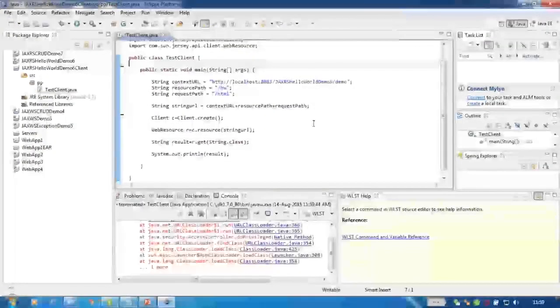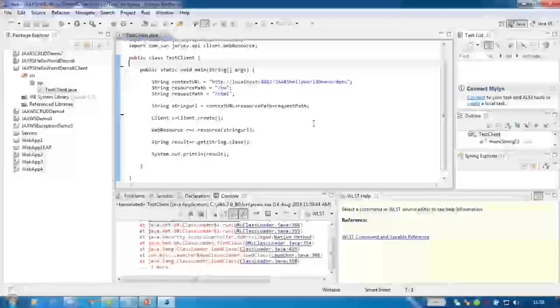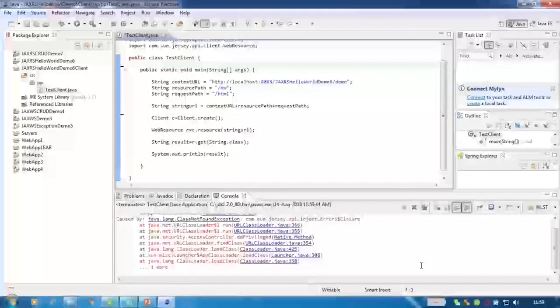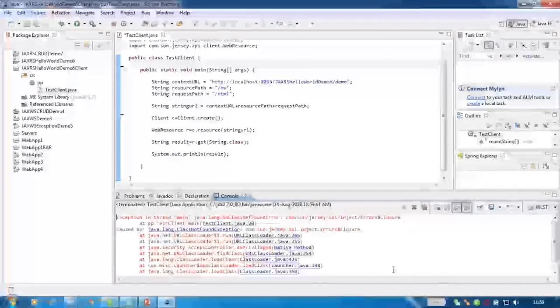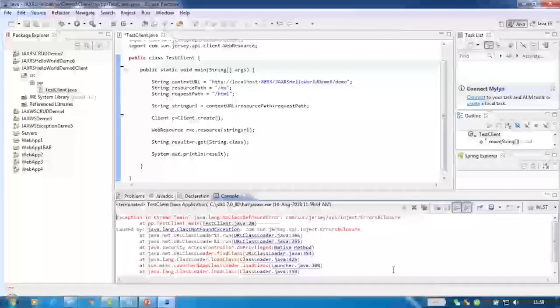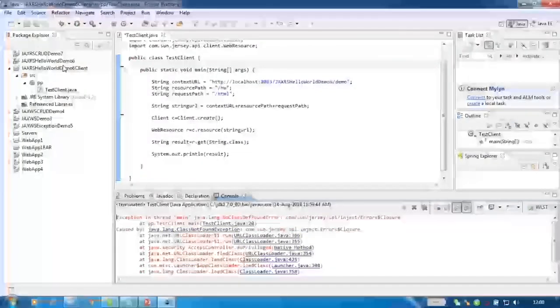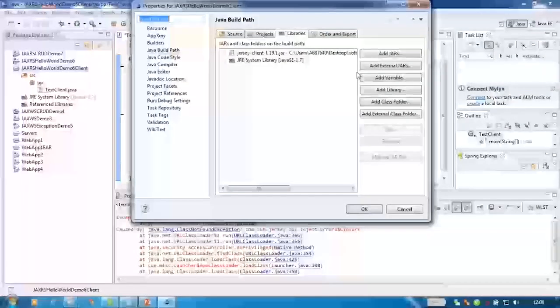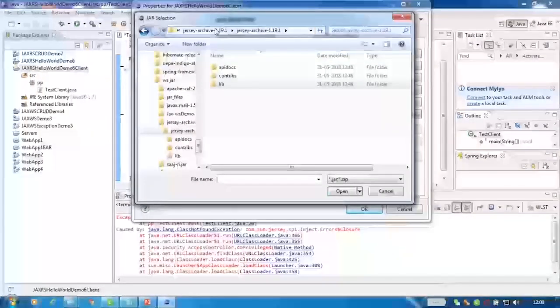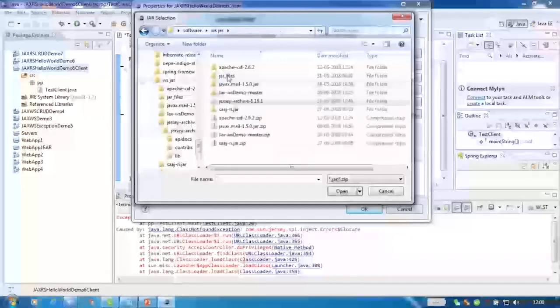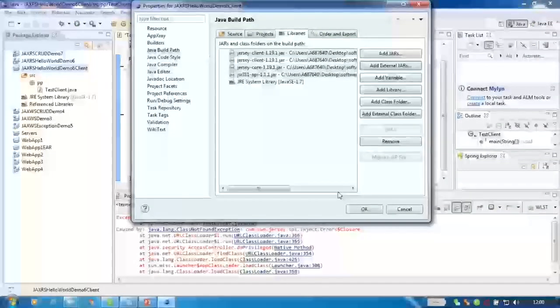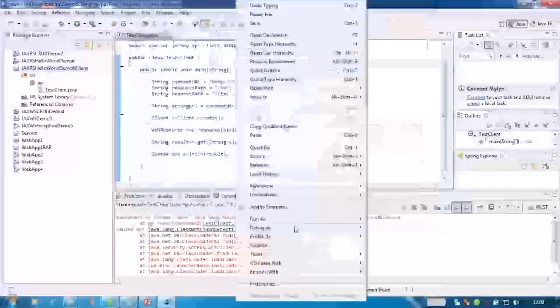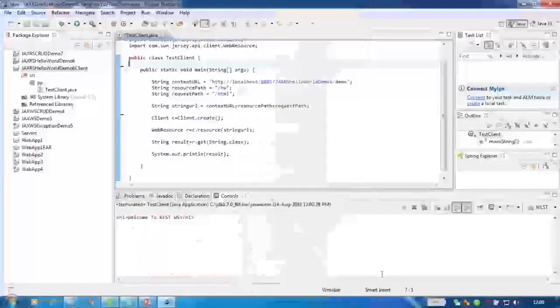So it's giving an error. You have to see what the error is. It is saying ClassNotFoundException, com.sun. Some problem with this. So what I'll do is add some jars. Right click, properties, add external jar. Here I think we have selected some of the jars. Jar files, add these jars, open, okay, and right click, run as Java application. It should work. Yes, it is working.